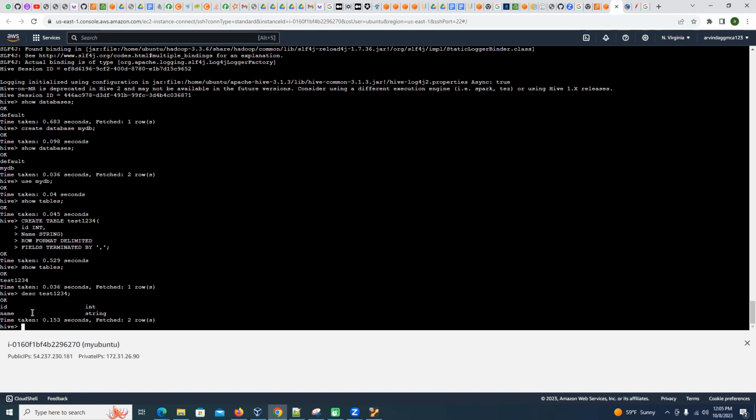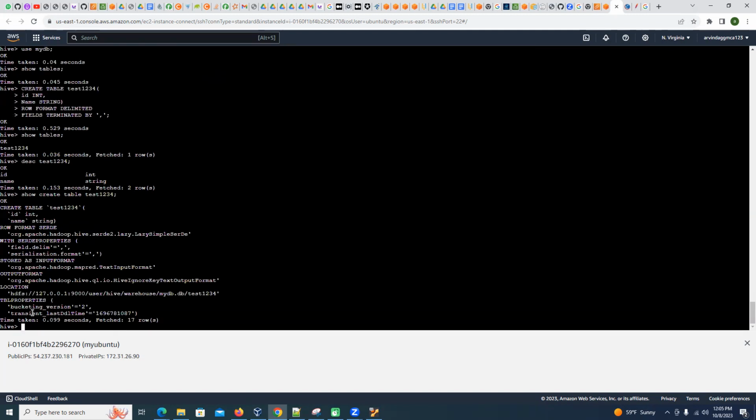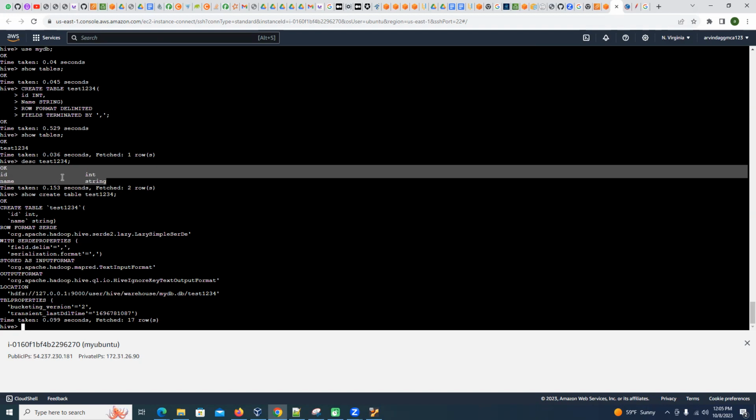Okay, I want to find the create table command of this one. So there is a special command, show create table and the table name. When you give this command, you will get the complete create table syntax of this. You can see here you are getting just ID and name, like data types, only in the DESC.